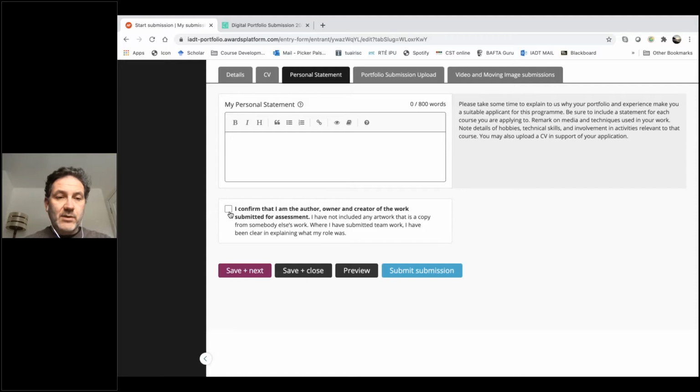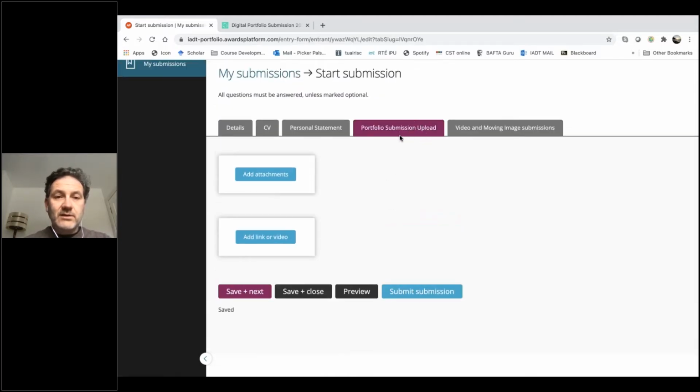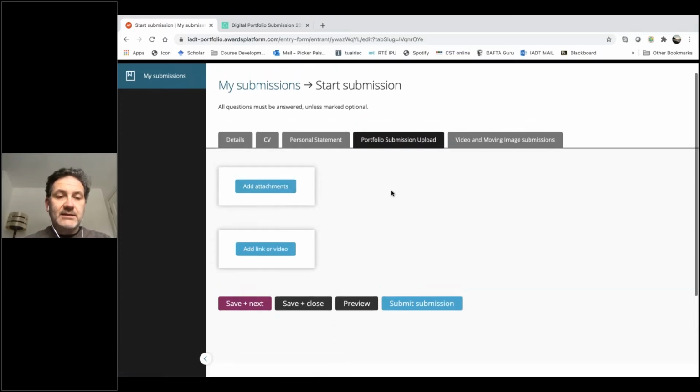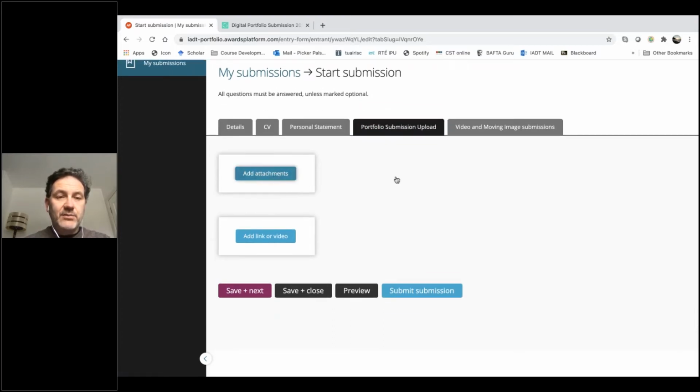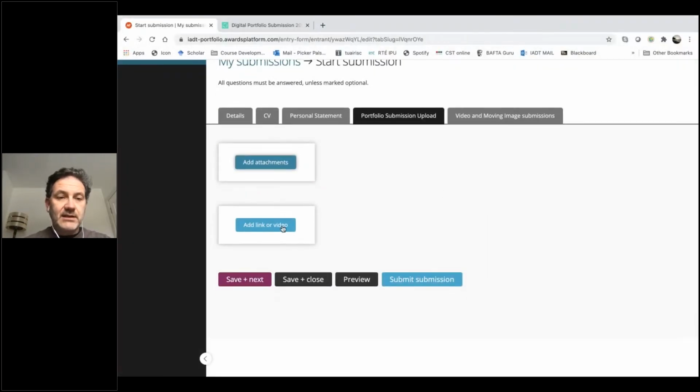And then you'll have to check this box just to confirm that you're the author. So I'm going to just put in here, I love film. That'll do for the moment. I confirm that, and I go save and next. And then you can start to add attachments. And this is basically where you start adding PDFs. So again, as soon as you click through, it'll ask you to pick things that you've got there. I'll talk a little bit about that in a second, but basically you can add up to 25 attachments and add video links as well.